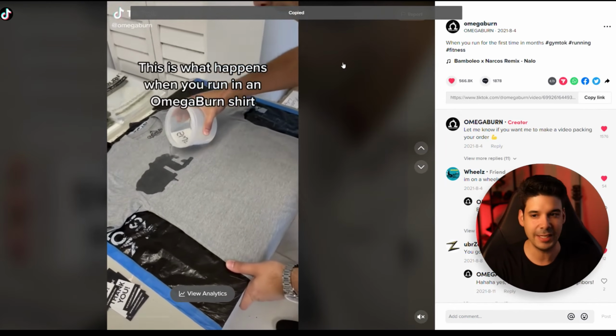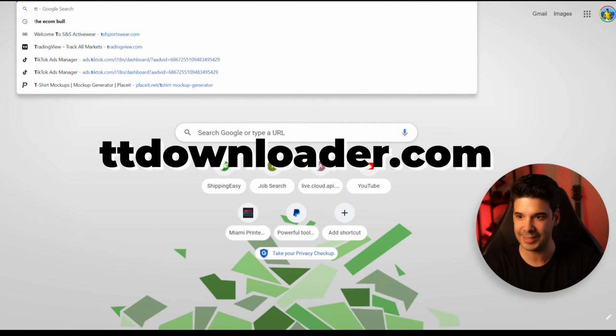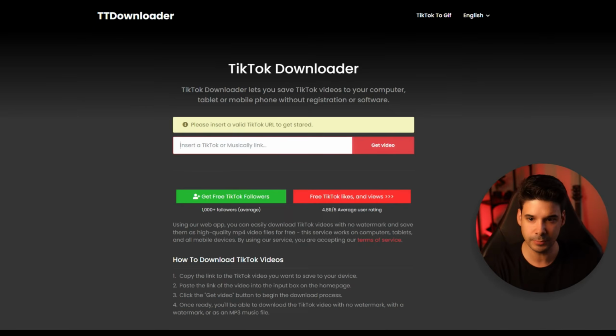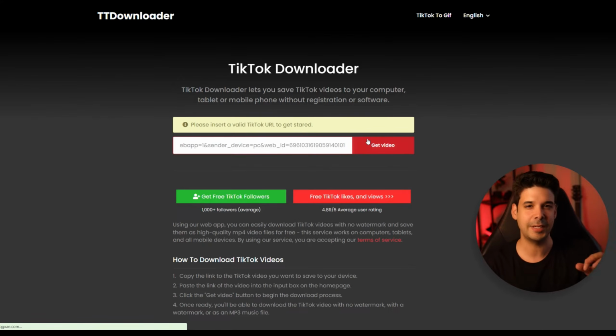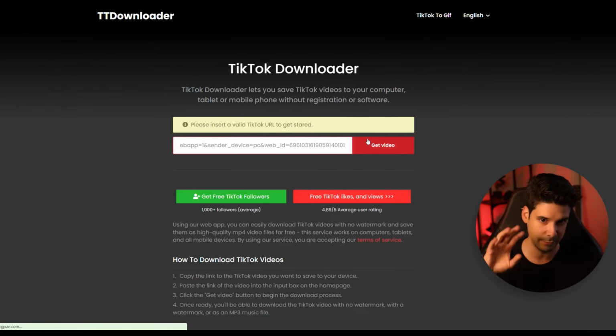Here, copy the link, then go to this website, ttdownloaded.com. Here you're gonna paste it, and then you're gonna click on get videos, and you can download it without the watermark of TikTok because you cannot upload videos as ads that have the TikTok watermark.